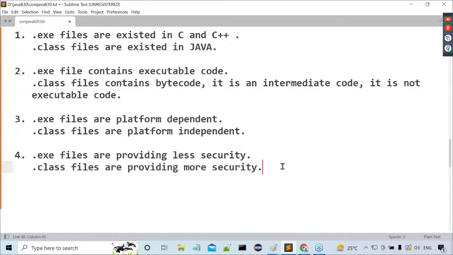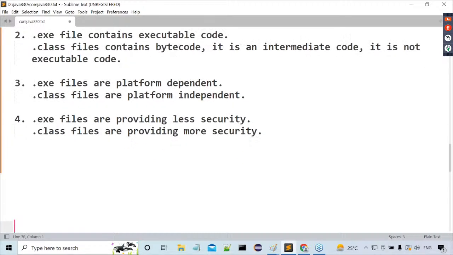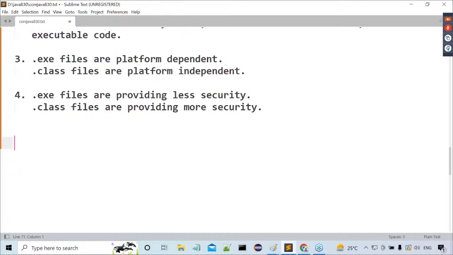Clear or not? That's okay, fine. So this is what I'm telling you: platform dependent, platform independent, and .class files and .exe files. This total content is completed.